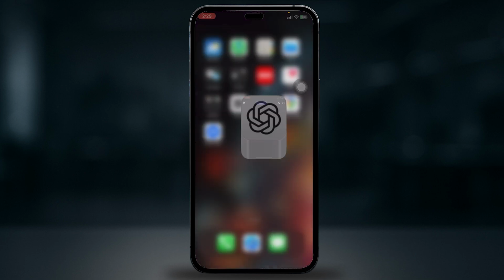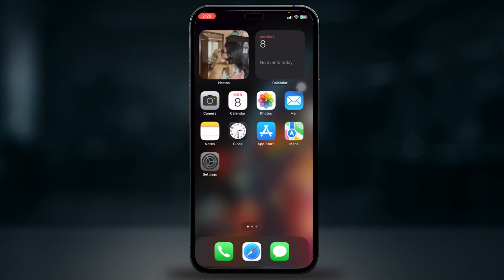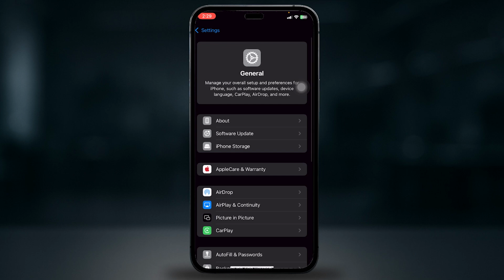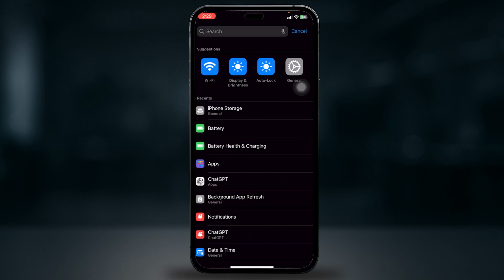So first of all, for Android, go ahead and open your settings app, search for apps, and then go to ChatGPT, click on storage, then clear cache.